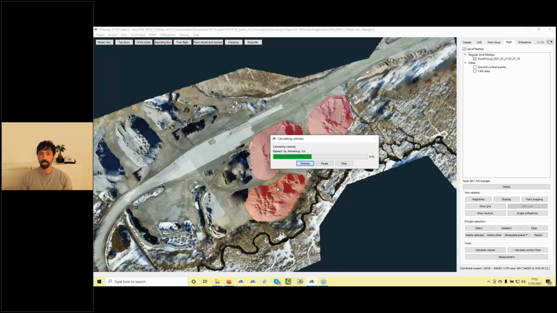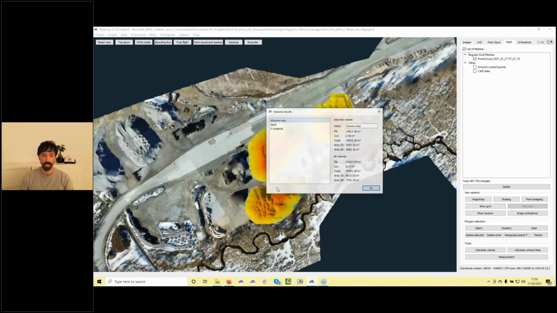Again, we use a single surface for the volume calculation, so it means we do the interpolation of a lower surface, and in a couple of seconds we should get the results of those 3 stockpiles. Okay, so volume area 40,900 cubic meters, sand 11,000 cubic meters, and X material 8,000 cubic meters. Here you have a total value 342 cubic meters.